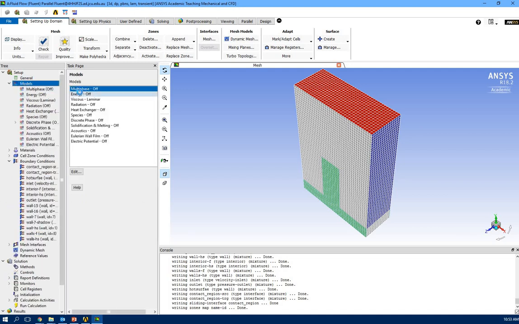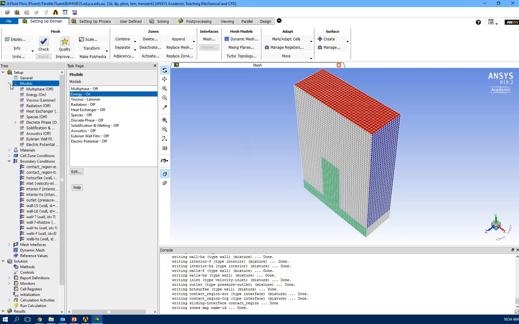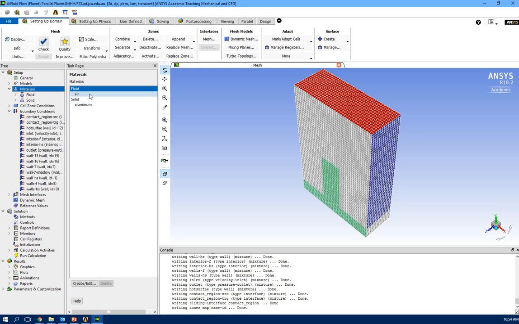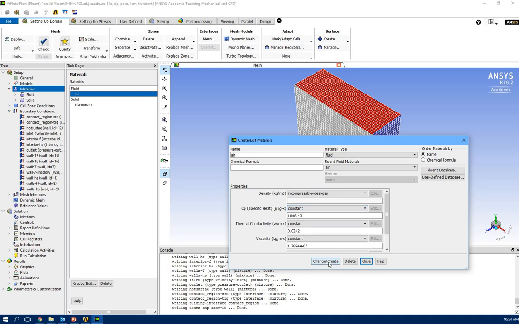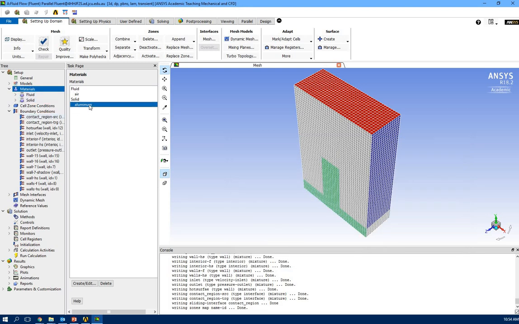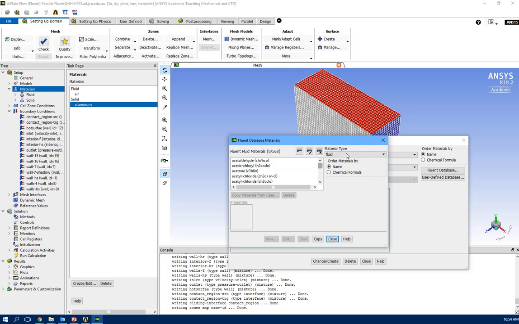Let's open models. I have temperature, so I need to turn on energy. The other one, materials, natural convection. So let's change air to incompressible ideal gas. Click change and create, close it, and still I'm going to use aluminum as a solid. If you want to change it, you can open the Fluent database and here select solid and check other materials, gold, copper, everything you want.